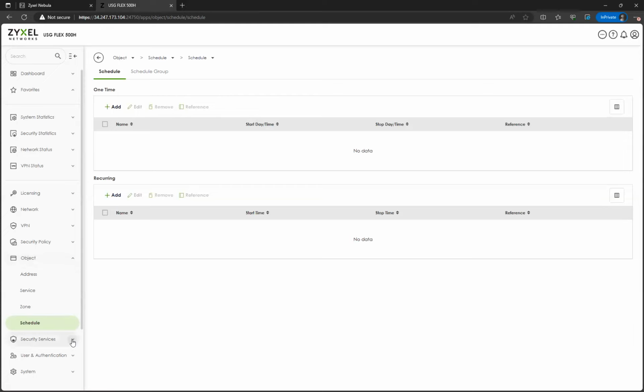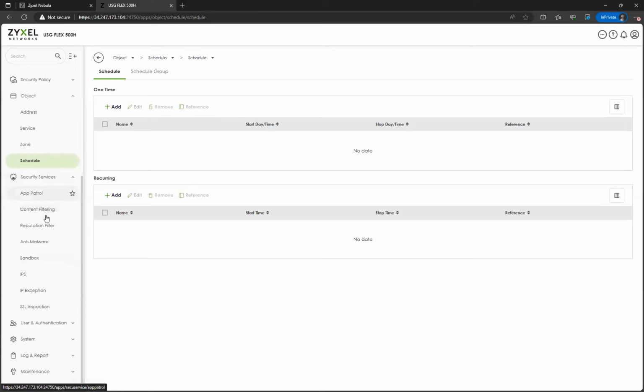Next up, let's take a look at the security services that are available. So just like in the older series, we have application control, content filtering, which these pretty much go hand in hand with each other. Your app patrol is going to monitor applications on the network, such as Hulu, Netflix, Facebook, apps that are on phones and tablets, whereas content filtering handles all of your web-based traffic. We have our reputation filter. We'll look at traffic that's going to specific sites and IPs based on a reputation list to see if that particular IP address is legit or not.